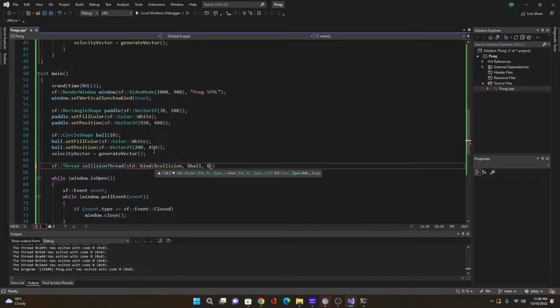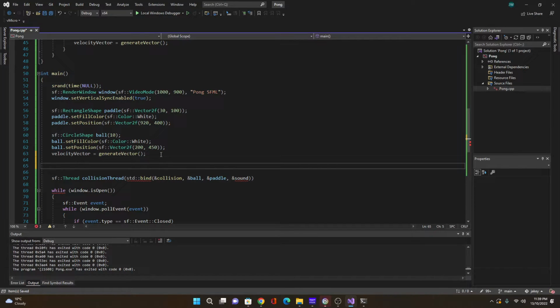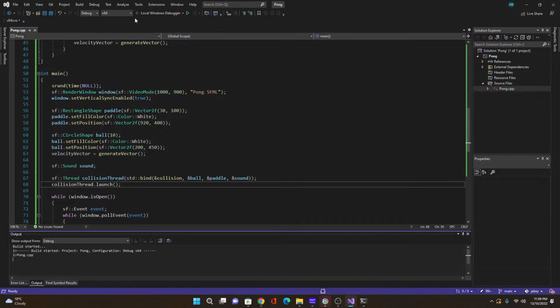And we're going to do player, not player paddle, sorry, paddle. And that's going to ask for another one as well. It's going to ask for sound, but we don't currently have any sound, so we're just going to create a quick little sound effect here. The sound effect won't reference anything, and we're just going to call it sound for now. And we're going to do collision thread dot launch. Here we go, now it should work.